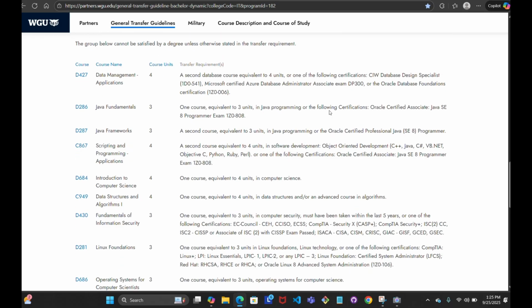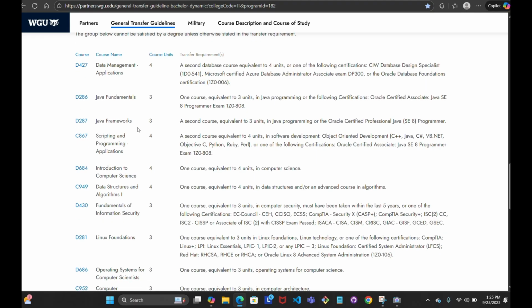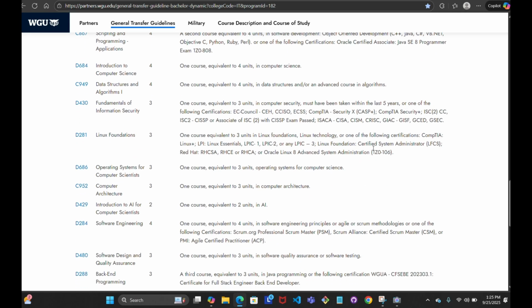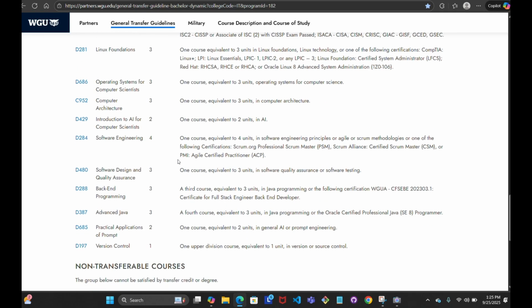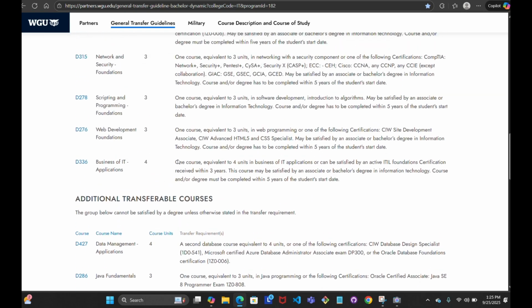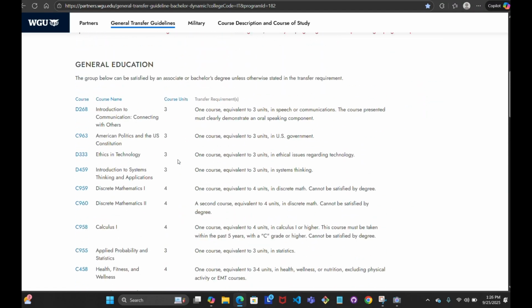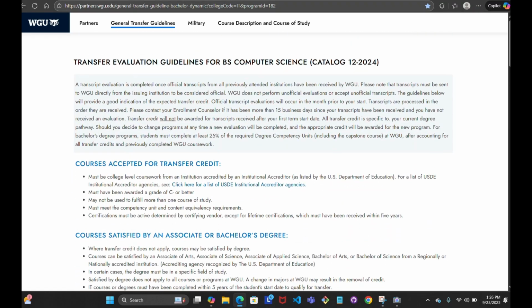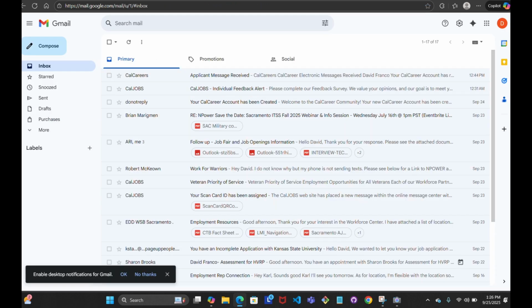So for the Oracle Certified Associate, that covers your Java fundamentals. Oracle Certified Professional covers your Java frameworks. And then for Linux Foundations, you have a lot of courses, but I used the LPI Linux Essentials to cover Linux Foundations. And you guys get the idea. So this is how you see what industry certifications apply to whatever course. So that's how I figured that out.